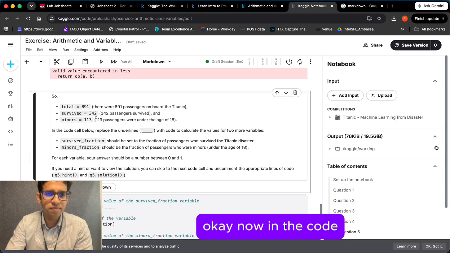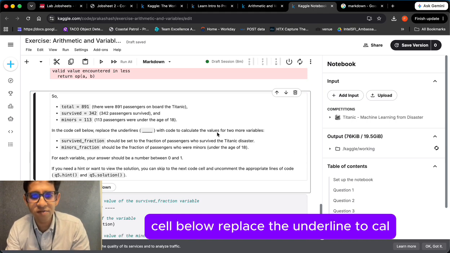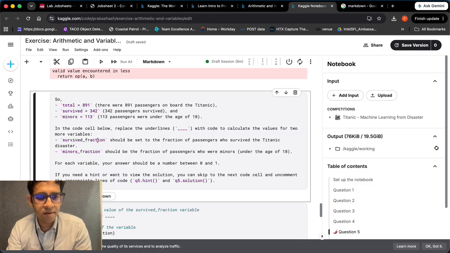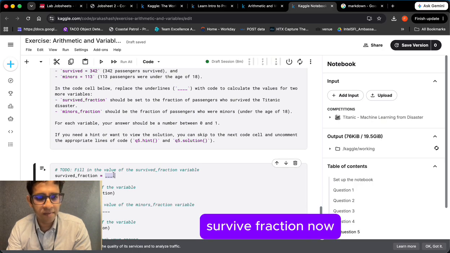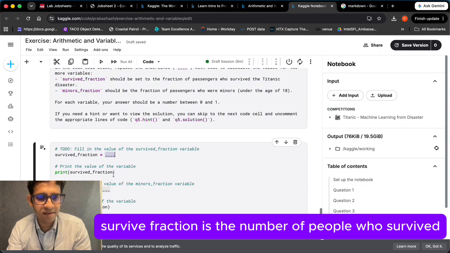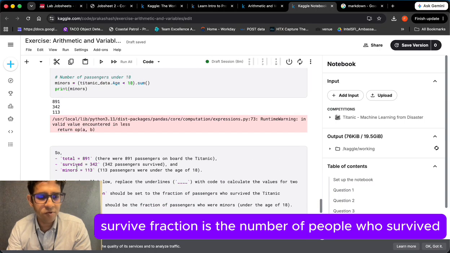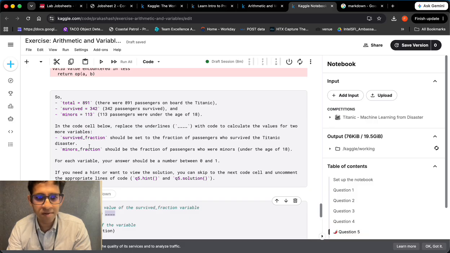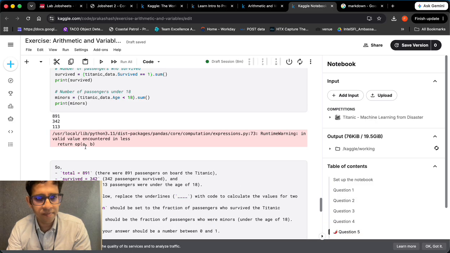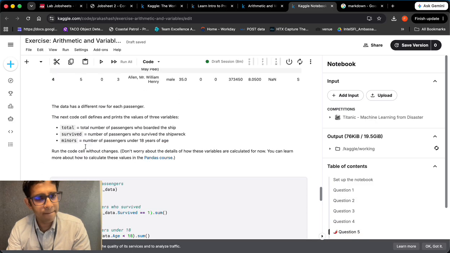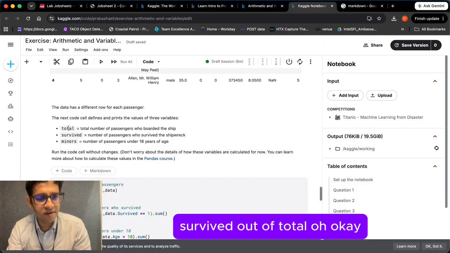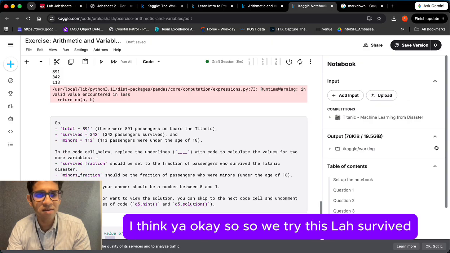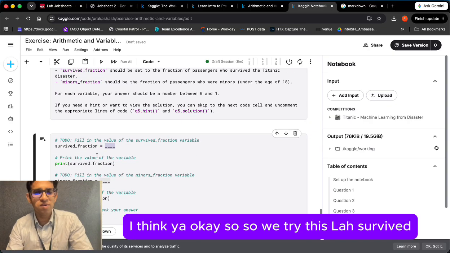Now, in the code cell below, replace underlines to calculate the values for 2 more variables. Survive fraction. Now, survive fraction is the number of people who survived, a fraction of what? Sorry. Survive out of total. Oh, okay. Survive fraction should be survive divided by total, I think. Yeah. Okay. So we try this.